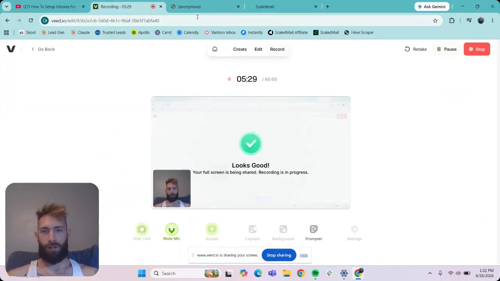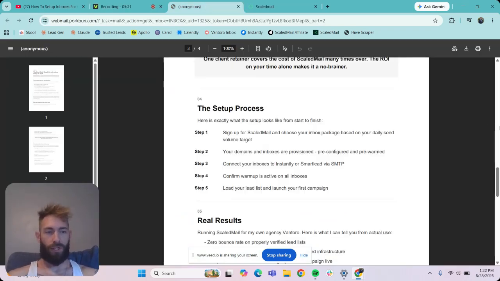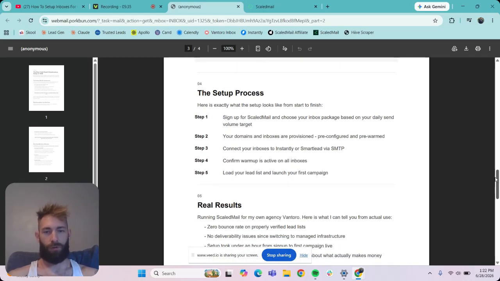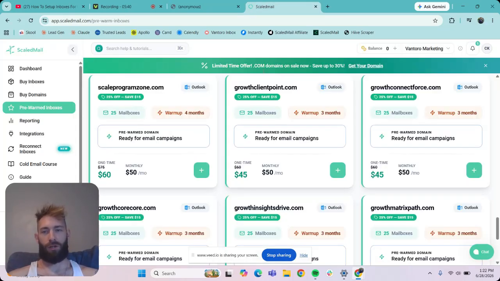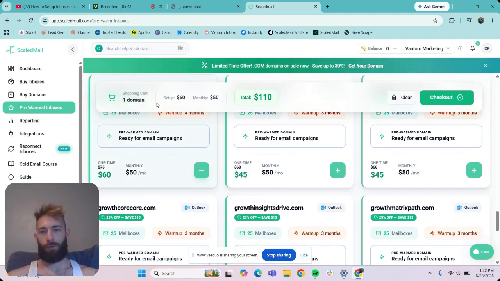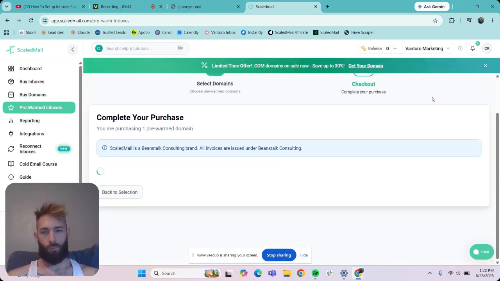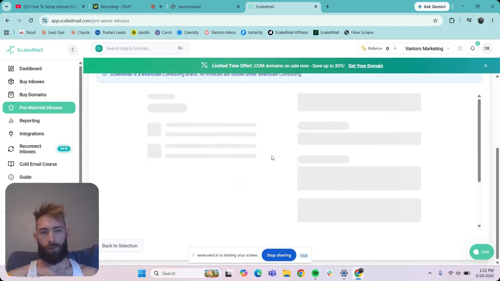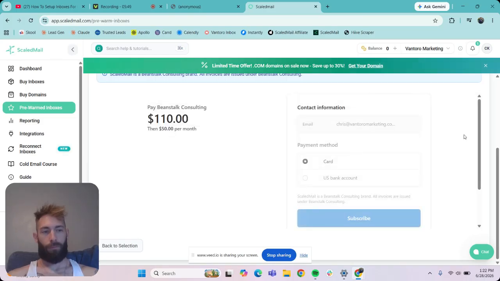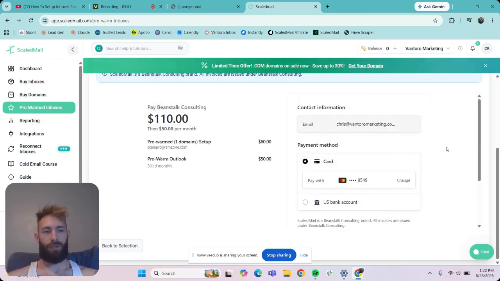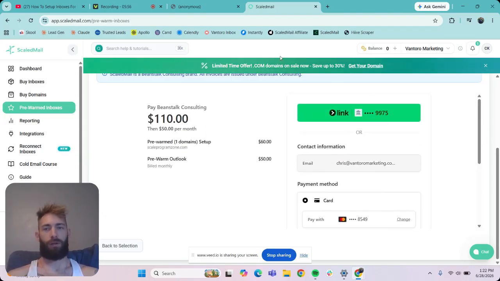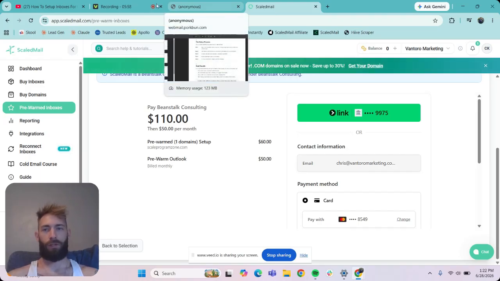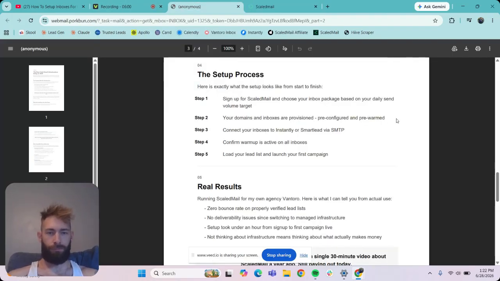So go back here to this document. Set up on Scaled Mail, get the domains and inboxes. They're already good to go for you. You're going to give them access to your Instantly or Smart Lead in the checkout box. So let's say I want to buy this one. Boom. Checkout. We'll go here. And then once you check out, there's going to be a quick little walkthrough where you give them access to your Instantly. That way they can plug the inboxes straight in there for you, which is super convenient.